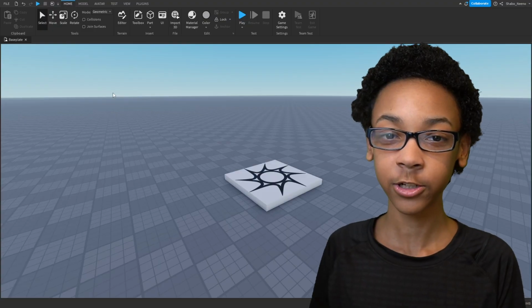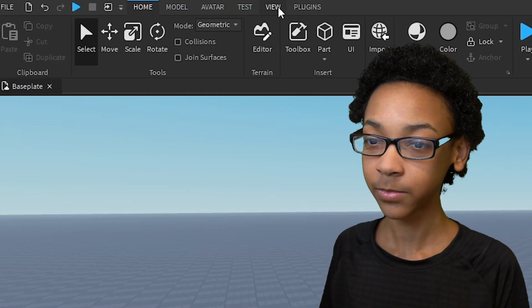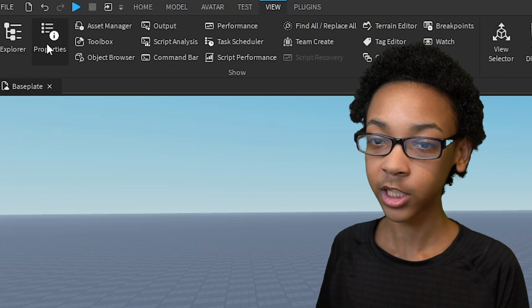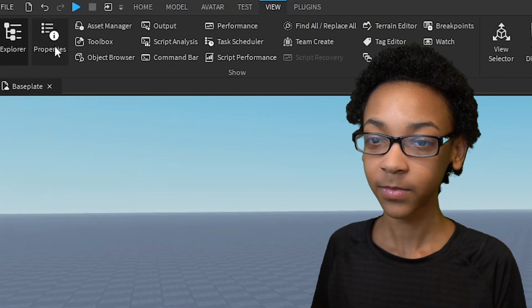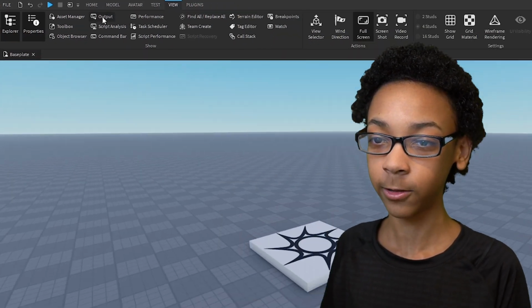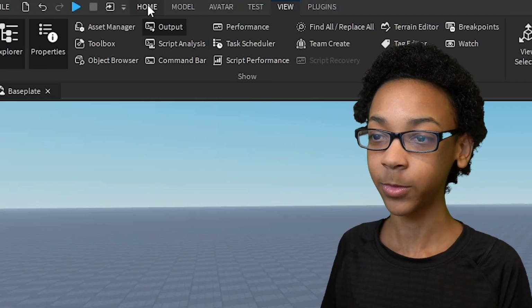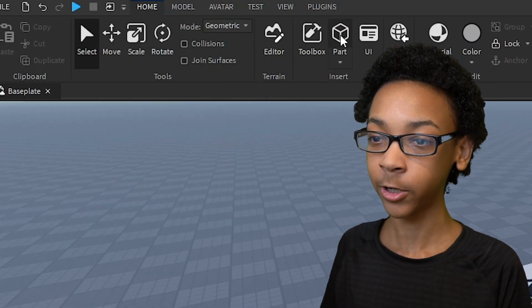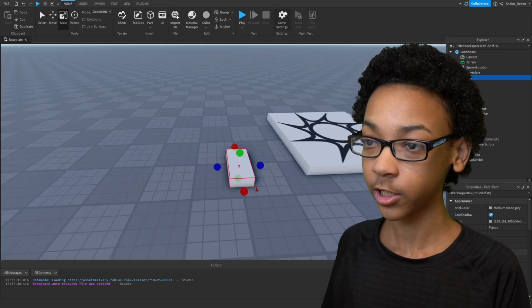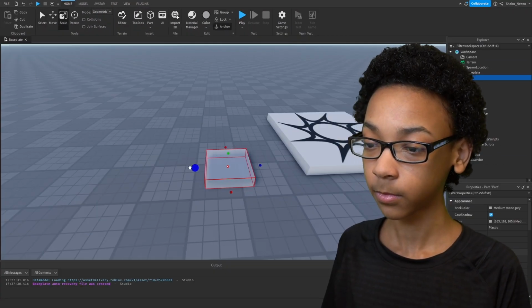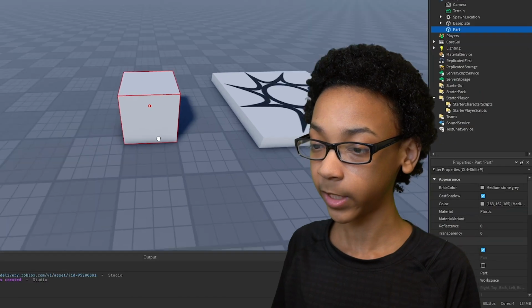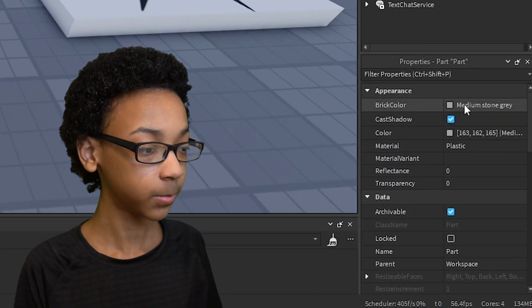So the first thing you're going to want to do is go to View at the top, open up Explorer and Properties, and then we're going to open up Output as well. Next we're going to get our script and our part. If we go back to Home here, we can make a part. I'm just going to change the size of the part a little bit, and then I'm going to make it red using Properties down here.